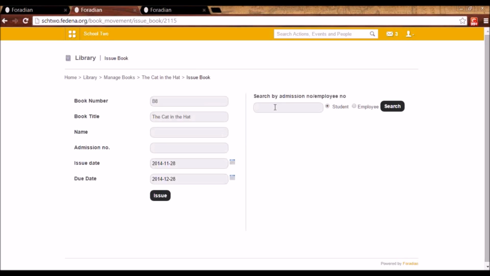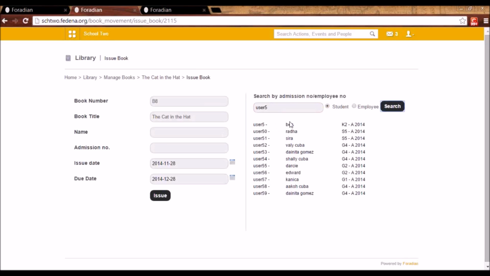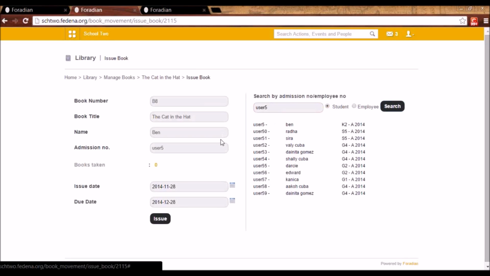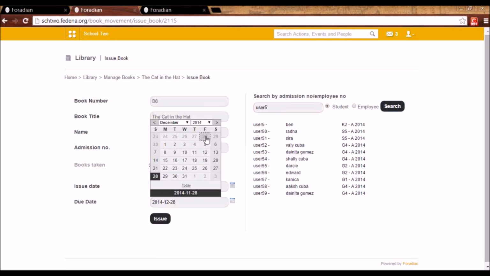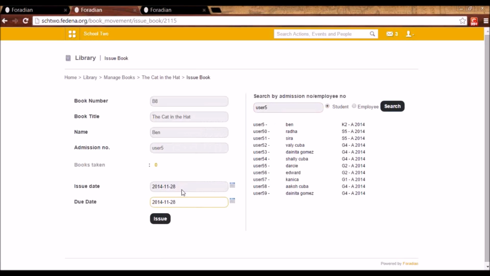For issuing a book, let me select some user. It will show the number of books that he has already taken. It's 0 as of now. I can set the due date and I can set the issue date here. So I can issue this book.